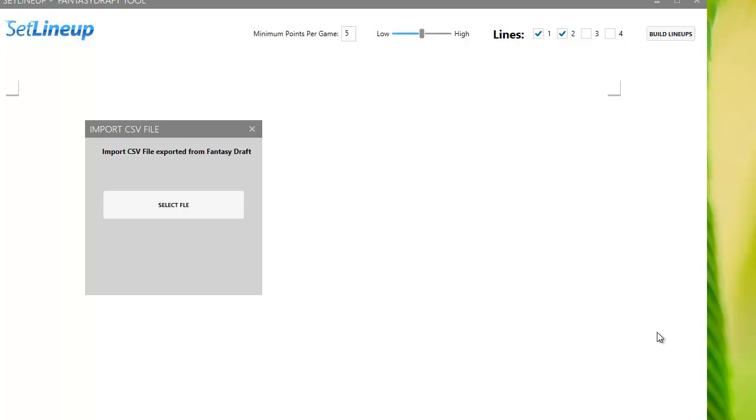This is Setlineup with a new fantasy draft tool for the fantasy draft site. Just going to explain how this tool works. It's a little bit different than our FanDuel version, where this tool you have to actually go in and export the players from the site to make it work to get the current player pool with their salaries for that day. This is the way it'll look whenever you first pull it up.